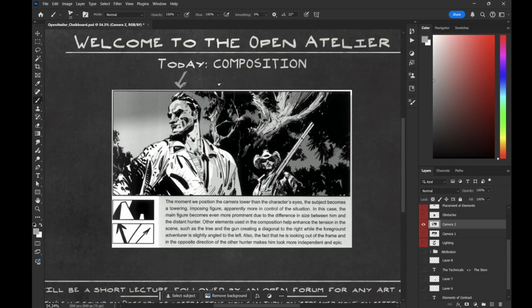This guy is barely able to even fit in the frame because he's so big. So he feels very strong, very imposing. It mentions down here as well, they're looking in different directions. They're not both looking at the same thing, so they feel fairly independent, fairly capable.